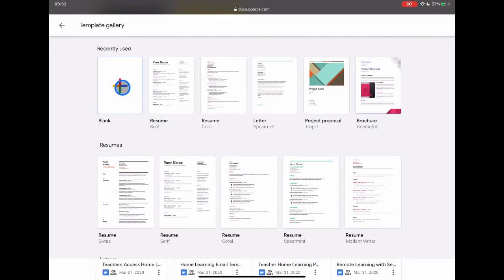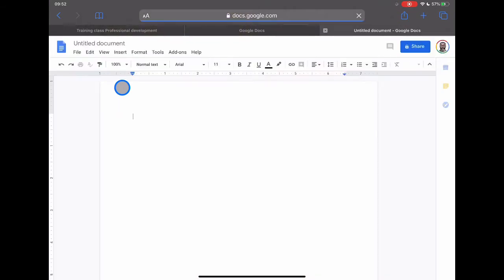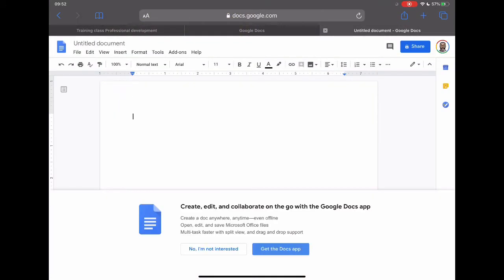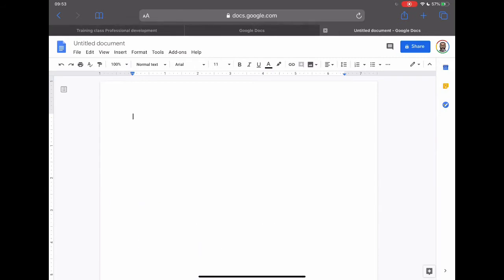So let's just start with a blank document just to go through the process, just to show you that this looks exactly the same. Now this will always pop up because I don't have the app open at the moment, so you just kind of need to ignore this. We will have a look at what the app looks like a little bit later in this video, but at the moment I don't want that, so I'm just going to say I'm not interested, to remove that advertising at the bottom of the screen.